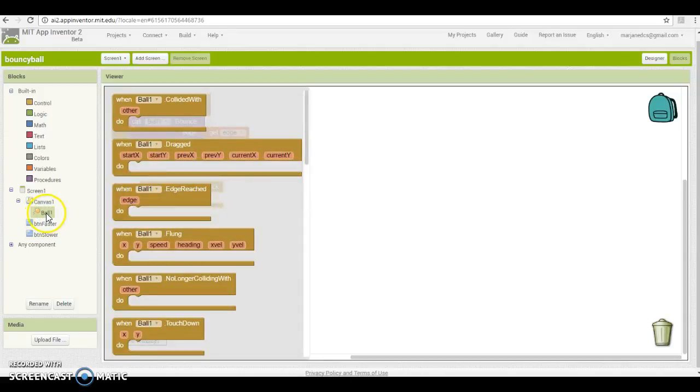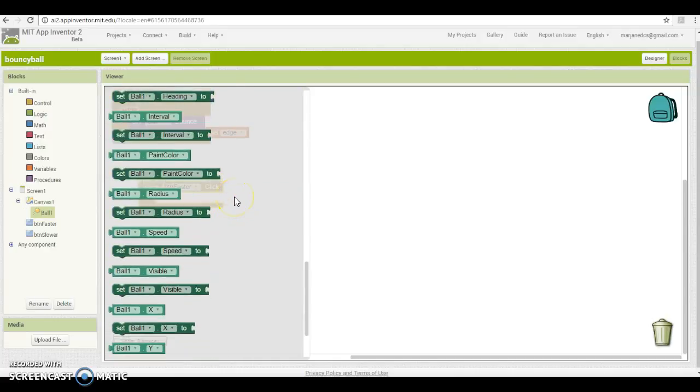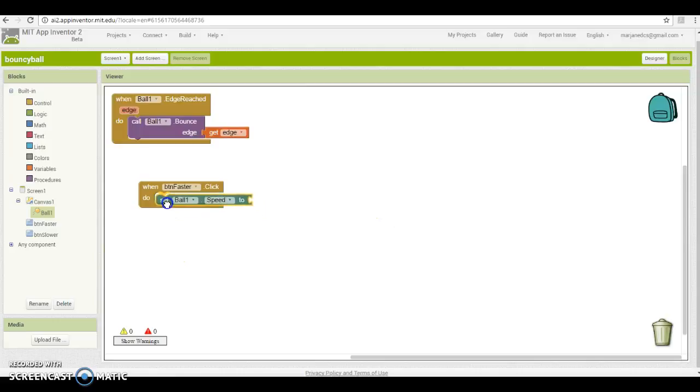So I have to now click the ball one component and scroll down to see where it is. Everything you can do with the ball is right here. As you can see, we have set ball one speed. Right, so I want to set ball one speed to, and what I need to do now is just add something, right? Maybe add 1 or 2 or 3 to the actual speed.